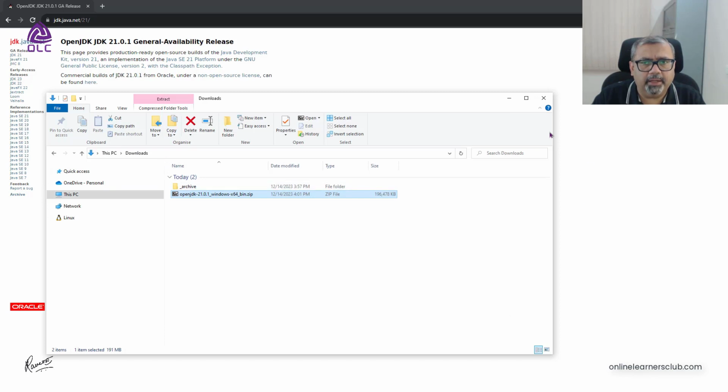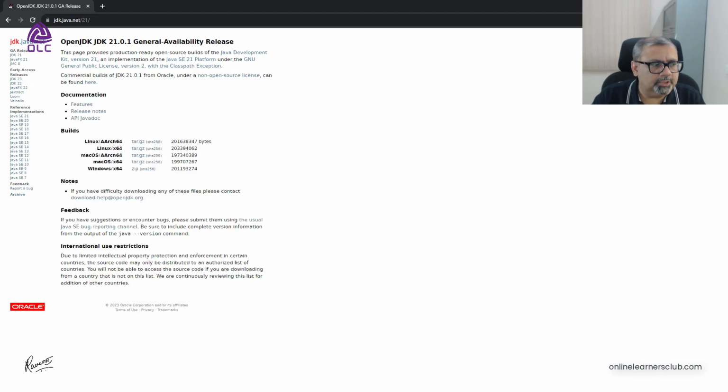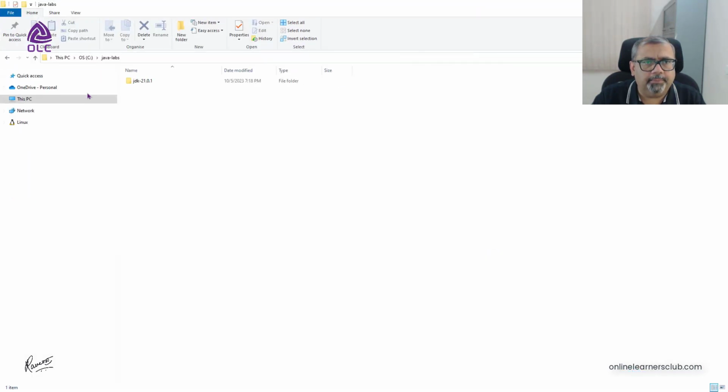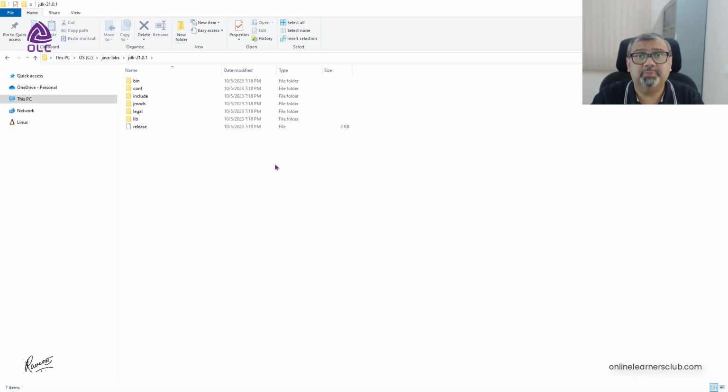Now I can go to this folder and see that under my programming environment, C drive, Java Labs folder, JDK 21.0.1 is installed. And this is the release which is present. The same process can be followed in other operating systems as well.